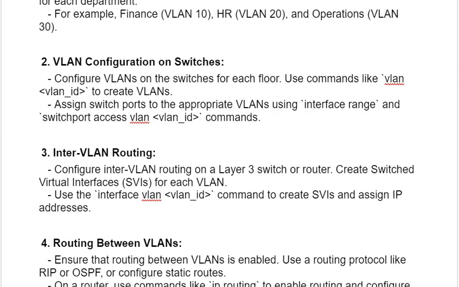Our second solution is VLAN configuration on switches. Configure VLANs on the switches for each floor. Use commands like vlan <vlan_id> to create VLANs. Assign switch ports to the appropriate VLANs using interface range and switchport access vlan <vlan_id> commands.